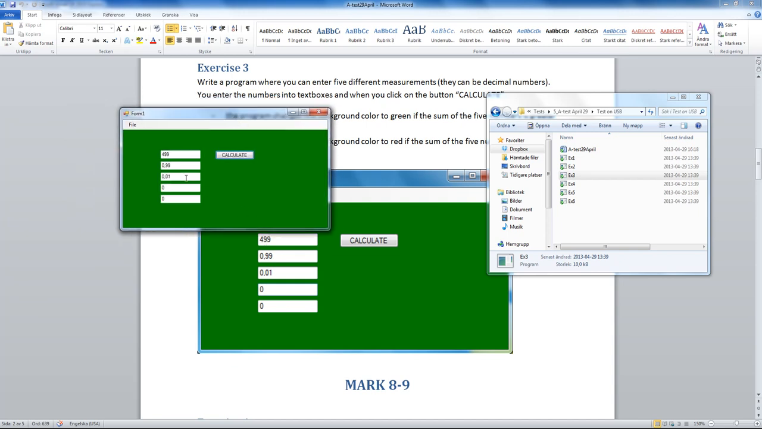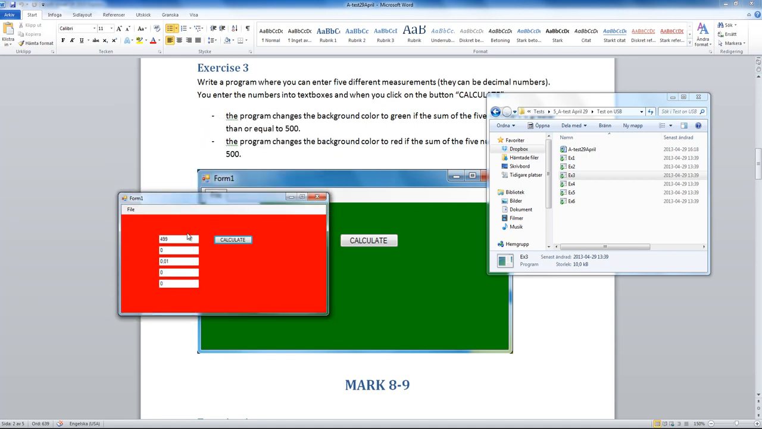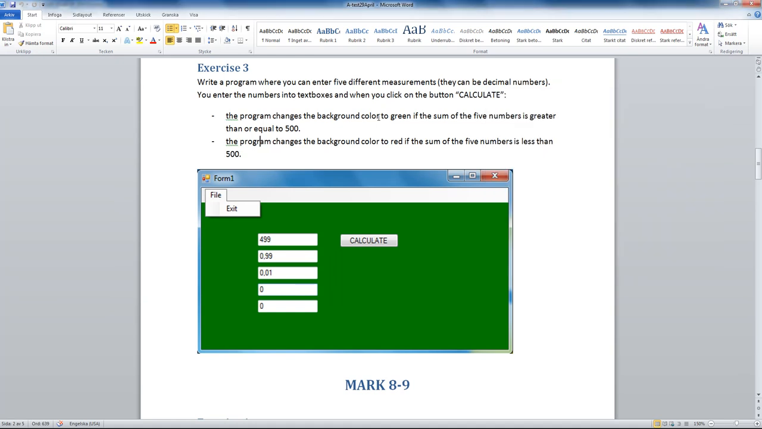It doesn't understand the point for some reason. So let's use the comma sign. And here it's green because it's exactly 500. And here, for example, if we reset this one, now it should be red because it's not 500 or greater than 500. And we exit the program. Okay, so this is pretty straightforward.